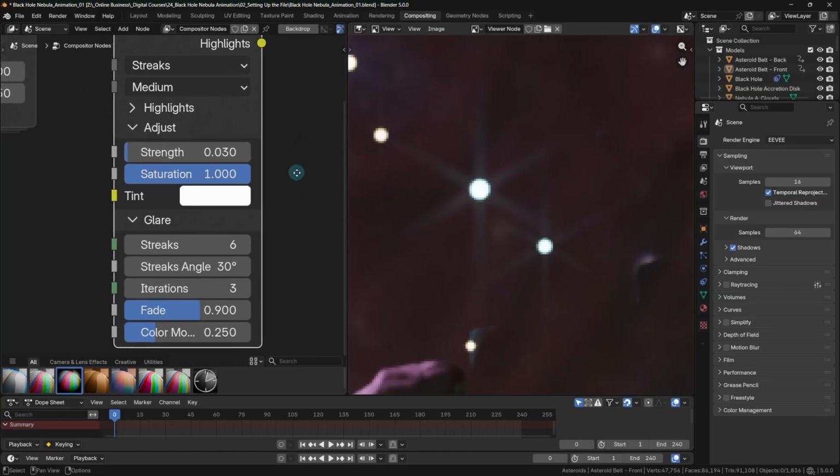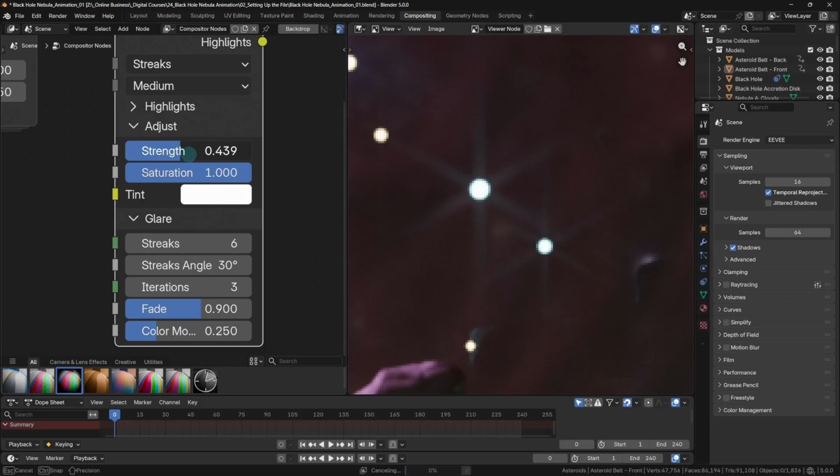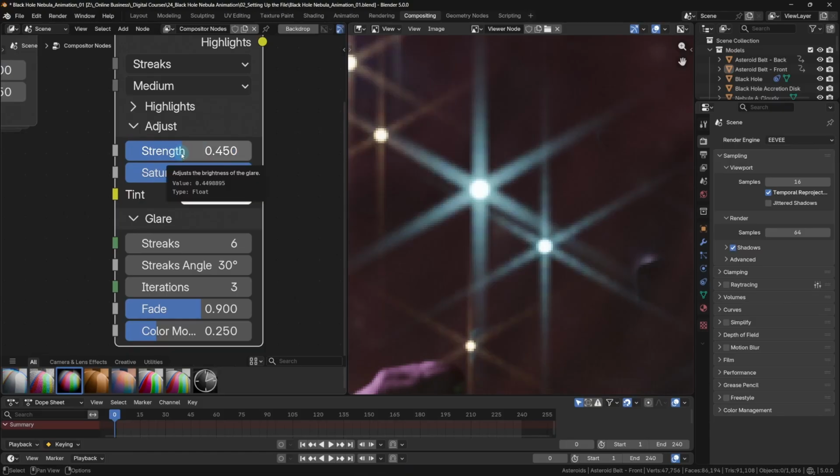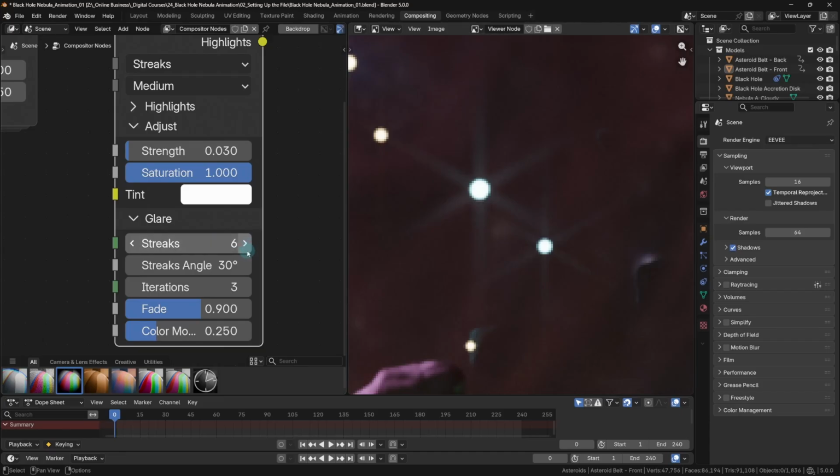So our first change, up here, was the strength. This basically just changes how bright these lens flares are. We significantly lowered this to make them a lot more dim. The streaks value down here changes the number of points on these stars. So if we change the number, it just has that many points. This number can be whatever you'd like, but I specifically chose 6 because that's what the James Webb Space Telescope has in real life.